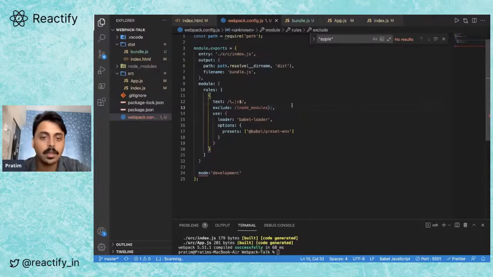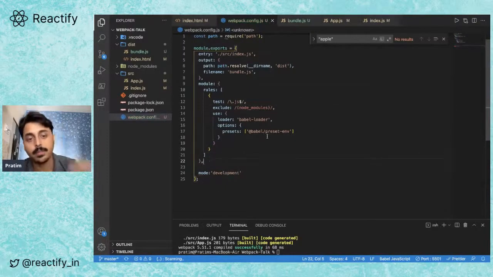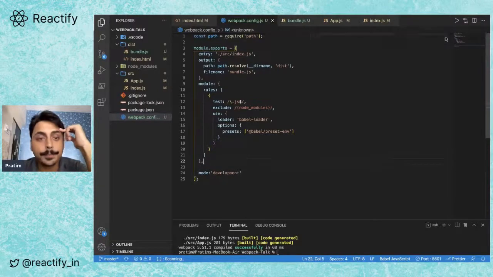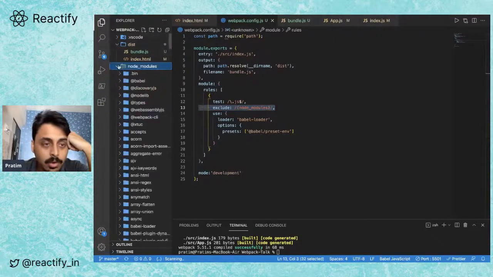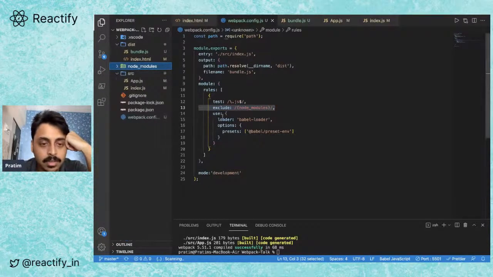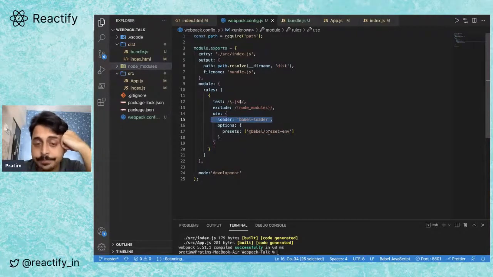So what does this line of code mean? It says take all the JavaScript files excluding the node modules. We want to exclude the node modules because we want to keep the node modules how they are. We don't want to touch them. Pass it through a loader, that is the Babel loader, and it has an option of preset environment.